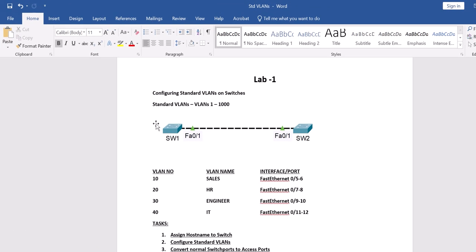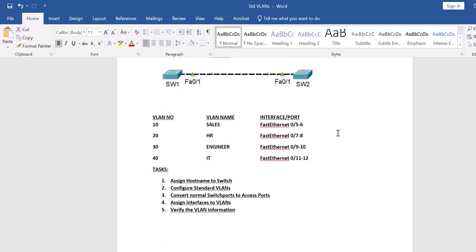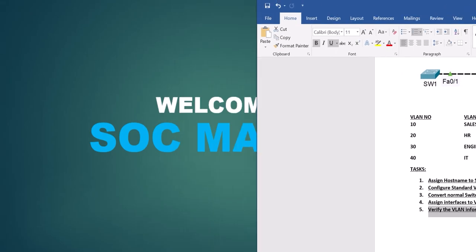So in this video we will take two switches and we'll be working on one switch by creating some VLANs, and those VLANs will be standard VLANs, and standard VLANs consist of VLAN number 1 to 1000, and we'll be creating 4 VLANs. And what are the tasks? We will assign a host name to the switch, configure the standard VLANs, convert the normal switch ports to access ports, assign interfaces to the VLANs, and verify the VLAN information. So without wasting any time, let's get started.